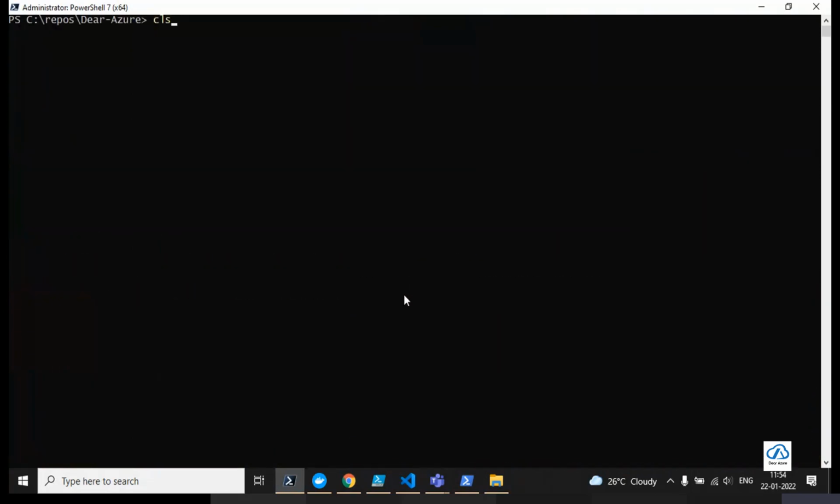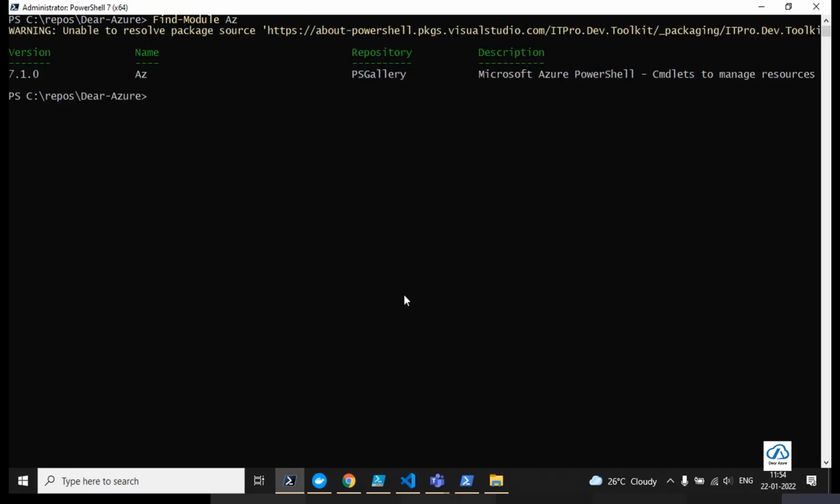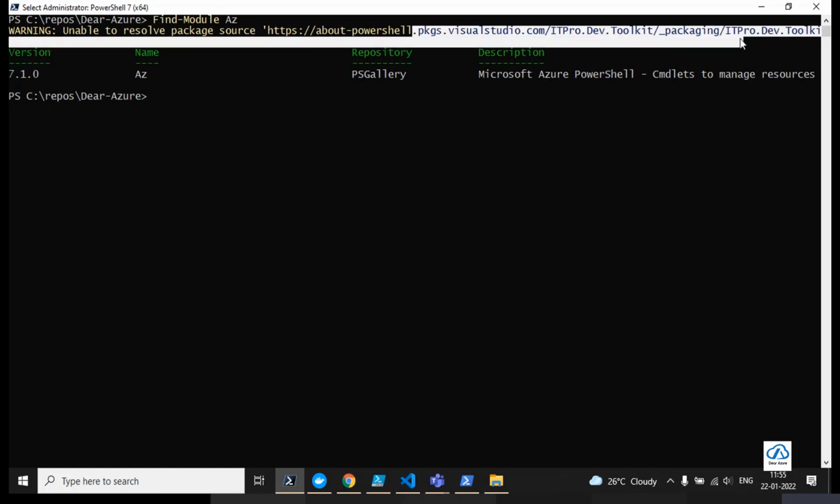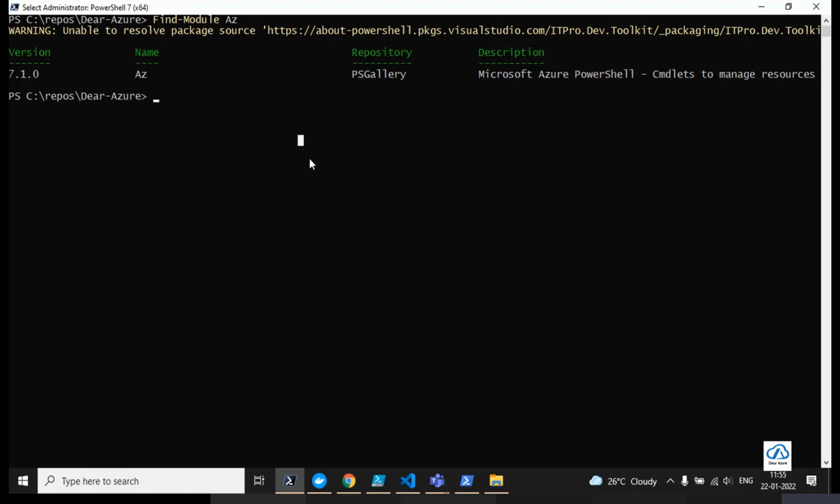So I just go ahead and say find-module and push enter. Let's see. Now it automatically gave 7.1.0. You can ignore this warning. This warning is appearing because I have an internal gallery, which I use to download the packages for my own organization. So you can ignore that.